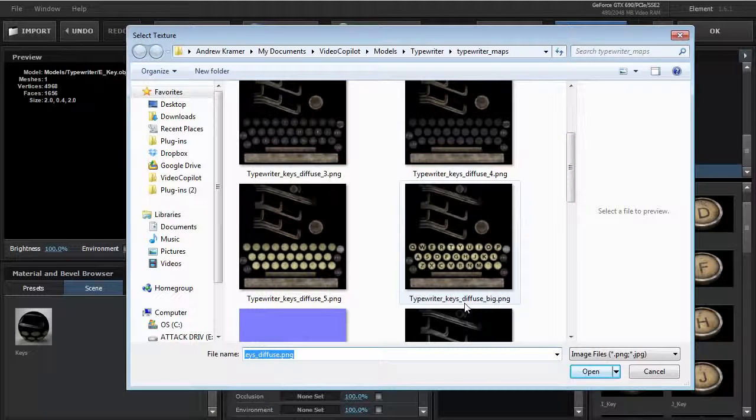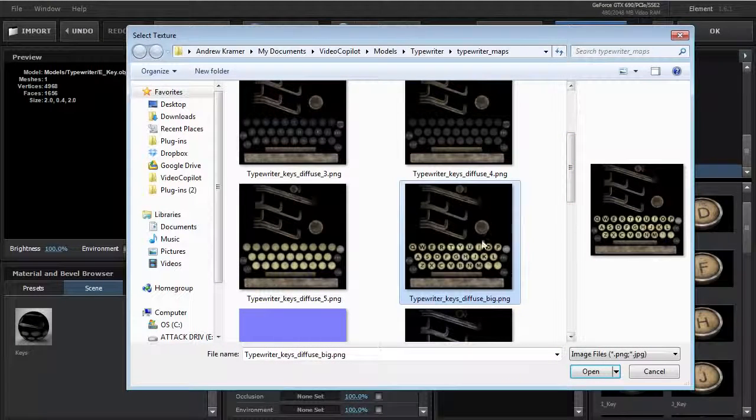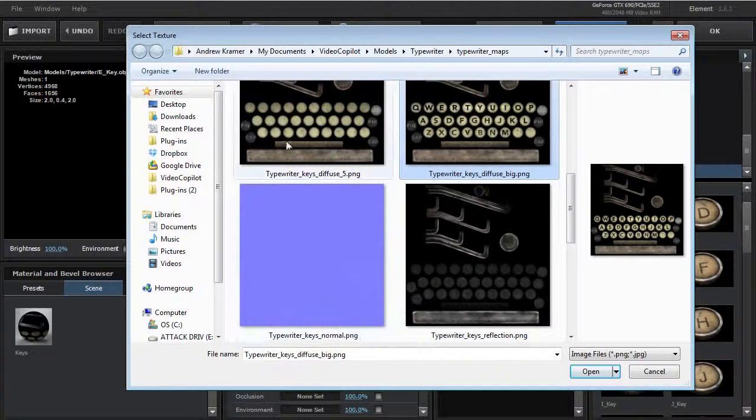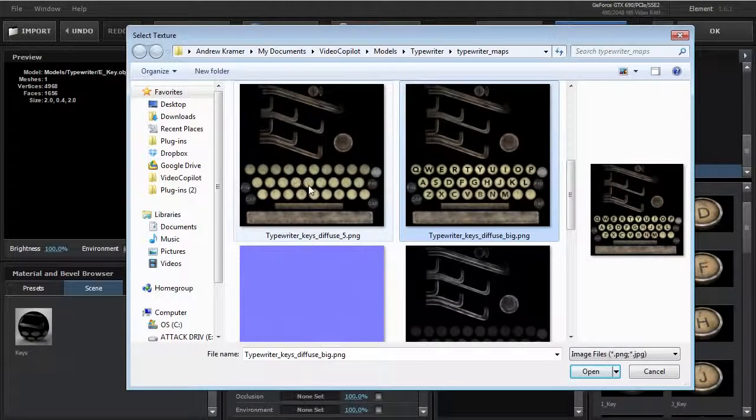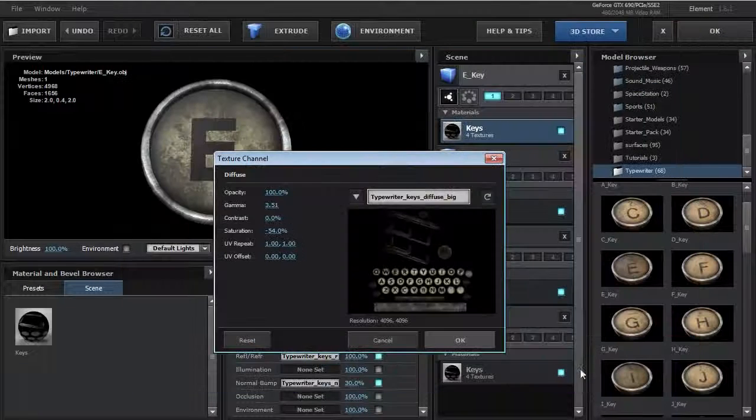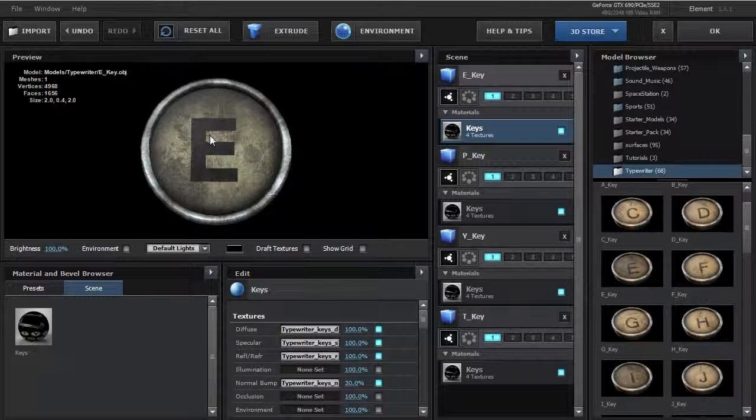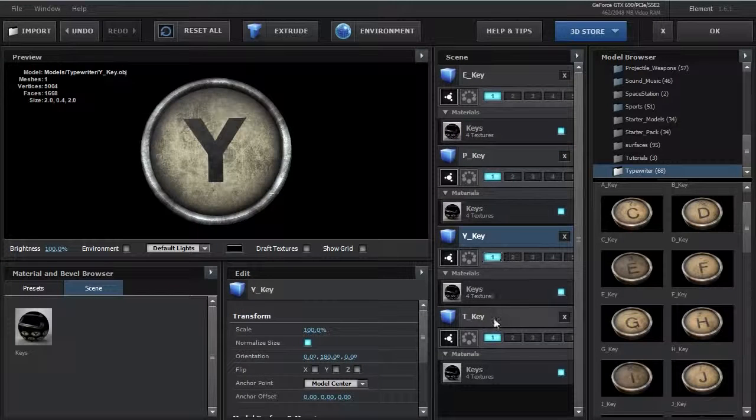There's one called Typewriter Keys Diffuse Big, and you can see there's some big characters on each of the keys. We've also included the version that doesn't have anything on it, so you can actually open that up in Photoshop and then add your own font or add your own characters as well. So we'll go and hit open, and that's going to swap it out. So now look at our characters, nice bold lettering.